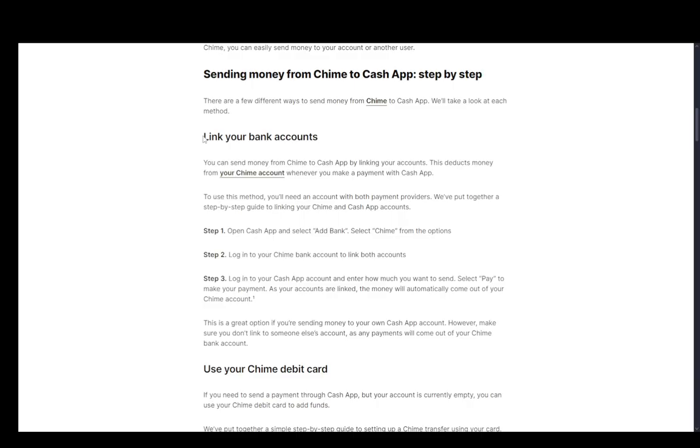Once you log into Cash App and enter how much you want to send, you can select Pay to make your payment, and because they're linked, the money will be taken out of your Chime account.